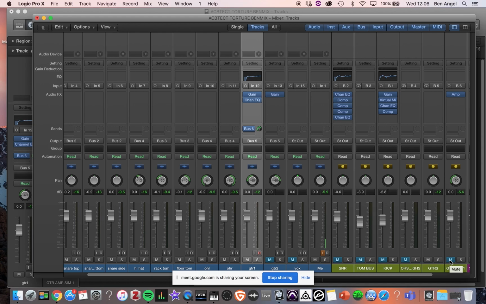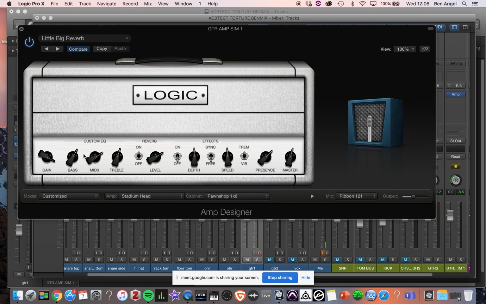So I'm just going to A-B it with the bus now. So guitar on its own. Sounds, oh, I like it, Ben. Thank you very much. Sounds a little bit grittier and a bit more where it needs to be. Maybe we could turn the treble down a little bit on that one.